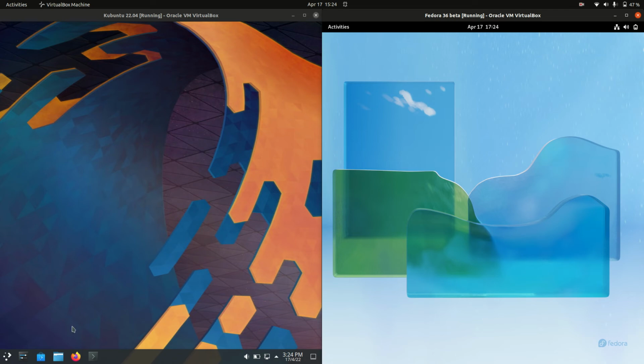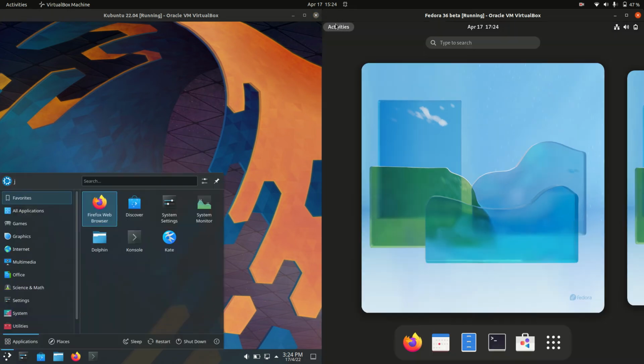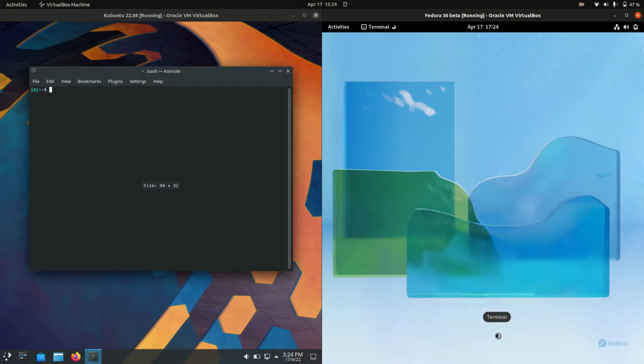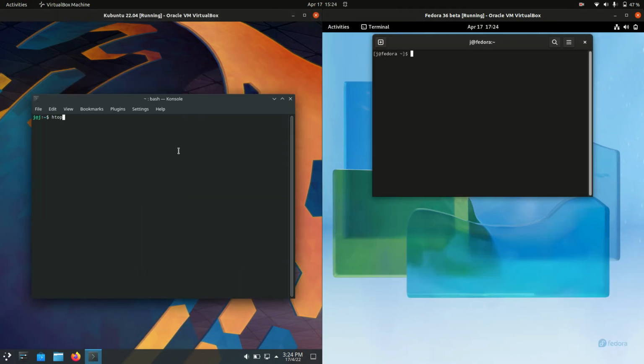Good day, YouTube. Today I'm doing just a bit of a quick fun RAM comparison video between Kubuntu 22.04 on the left versus Fedora 36 beta release on the right. So without further ado, I'll get into the terminals for each of these machines open here.